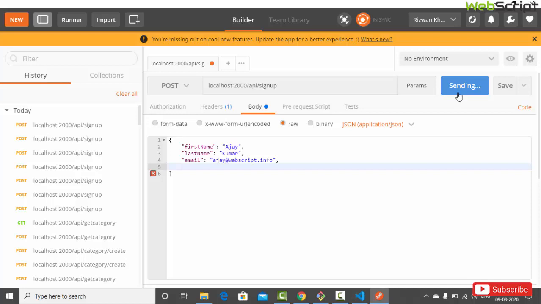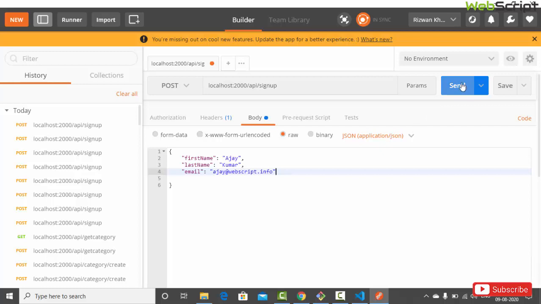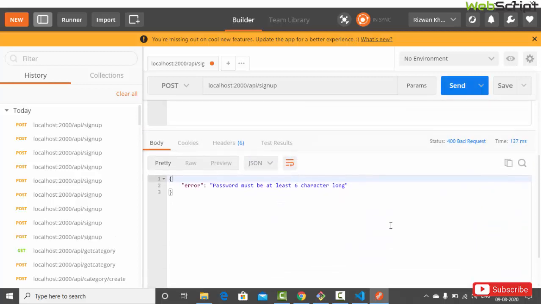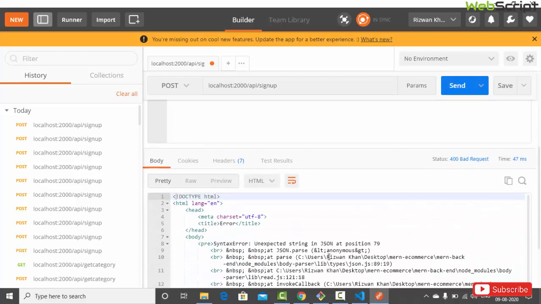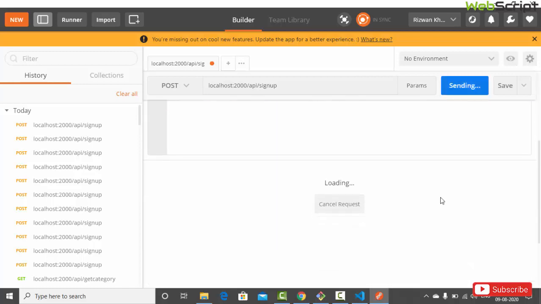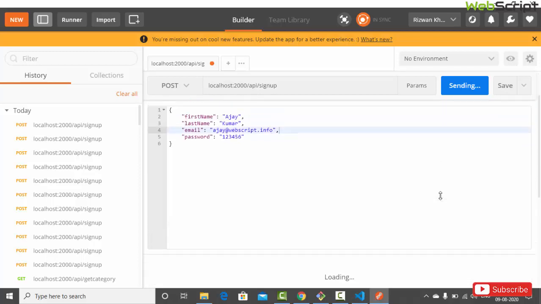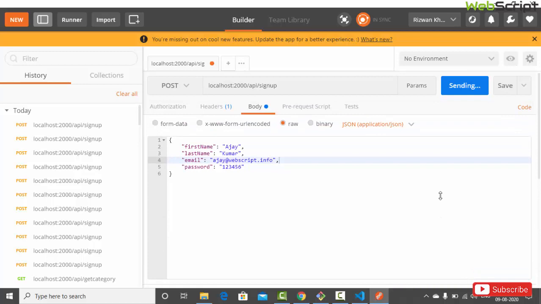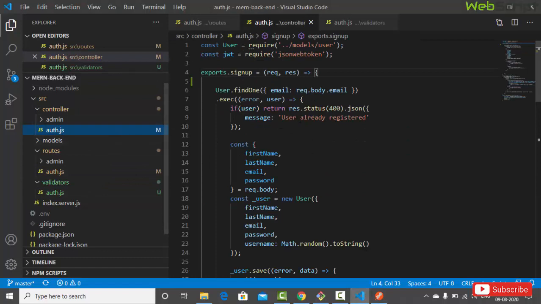Let's check for the password. Let's send the request, and we have got an unexpected token error. Now let's send it again, and you can see the password must be at least 6 characters long. So let's add a password, and now send the request, and finally we have got again an error. That's a string error, and we can see something is wrong. So there is some mistake. Let's check your controller.